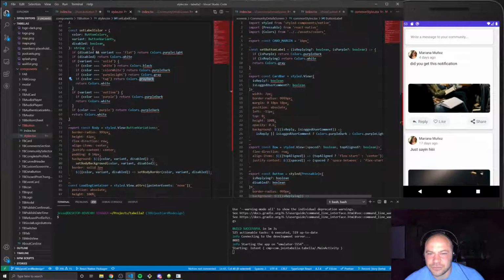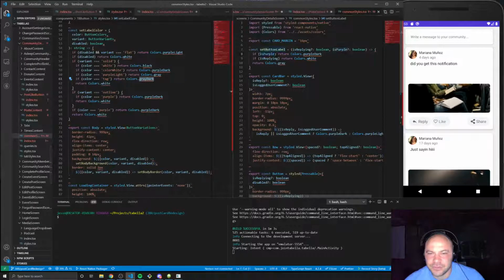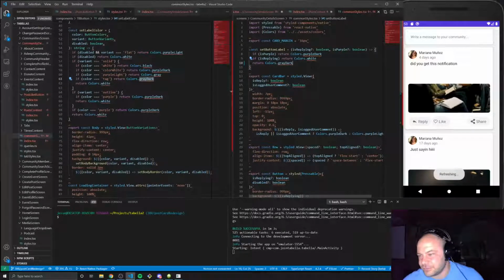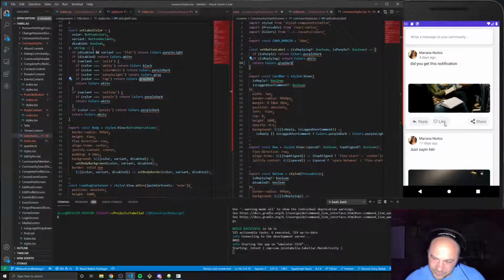So set button label. So we have some booleans here. If it is replying, okay, gray. Otherwise, it's gray, dark. That's what we need. Let's see if that works. Yeah, that looks better. Now they were slightly off, and to my eye, I couldn't tell it was a color thing. I thought it was a font weight thing, but I guess it was a color thing after all.